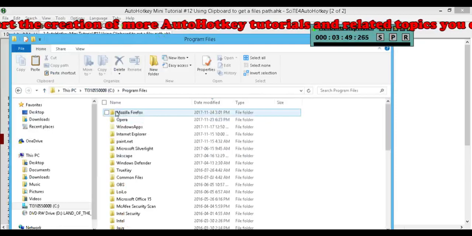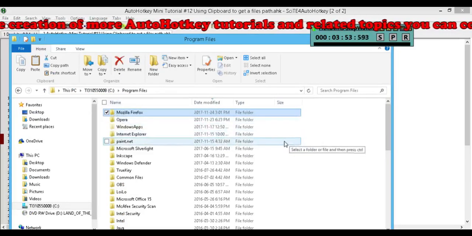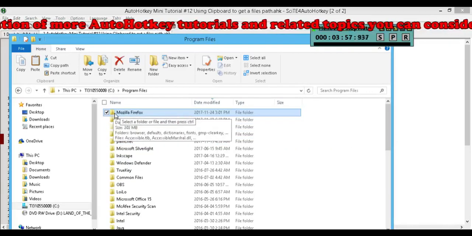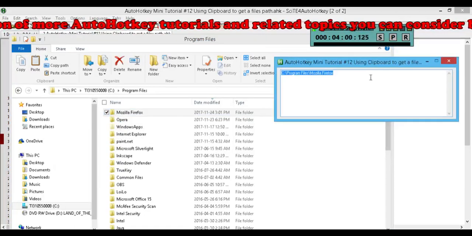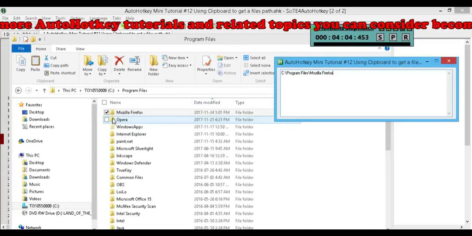So I'm going to select, to begin with, just a couple of folders. I'm going to press Q. It gives me this tooltip that says select a folder and then press Control. So I'm going to select that and press Control. And then we see that we get it added to the first item in our list. I'm going to do that for a few more things.